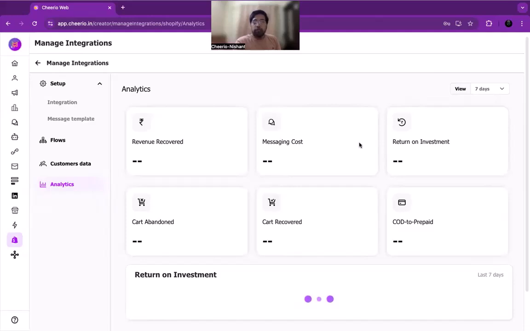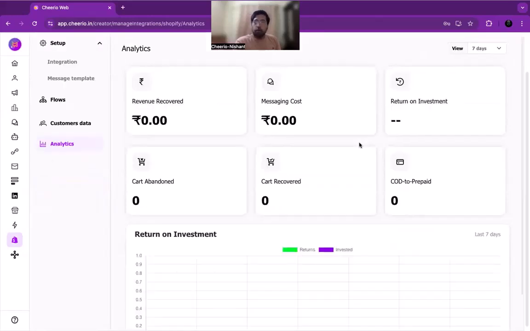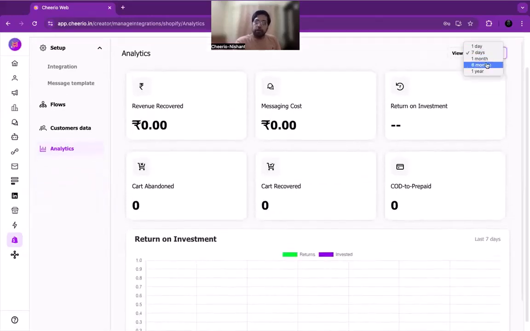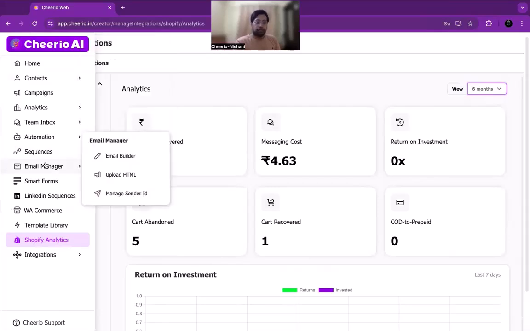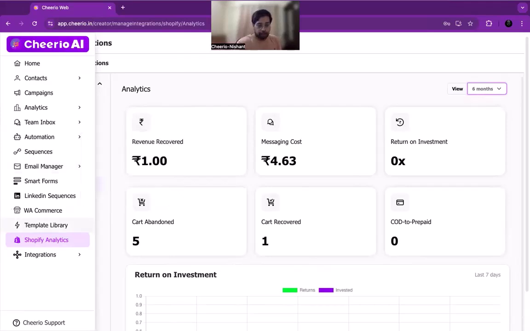You can also see a lot of Shopify analytics or WooCommerce analytics. You can see how much revenue you have recovered for your customers and what your messaging cost was. A lot of details are not present here because this is Cheerio's own dashboard, where there's not much data. But if you log in to our customer dashboard, you'll be able to see ROIs going above 35x.